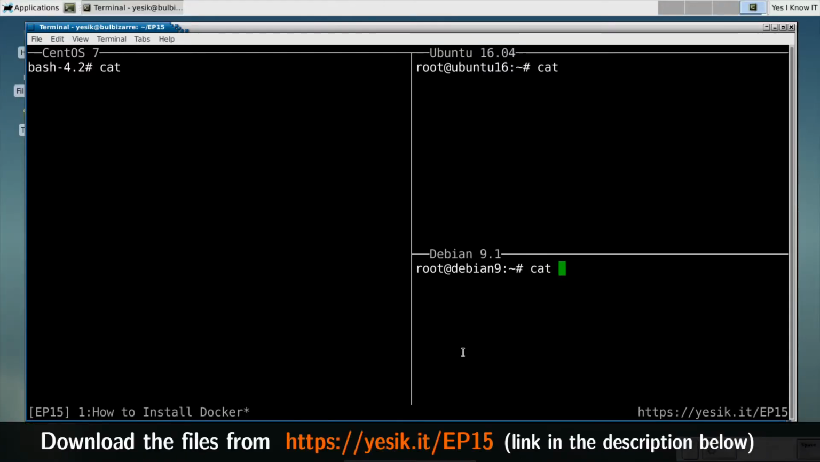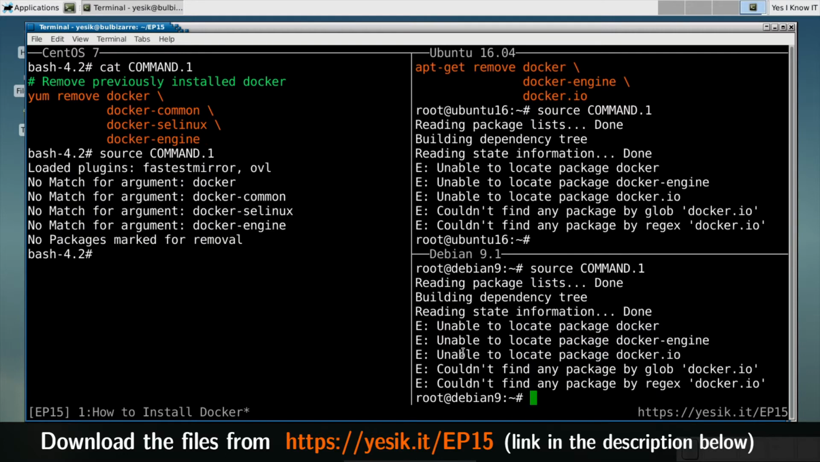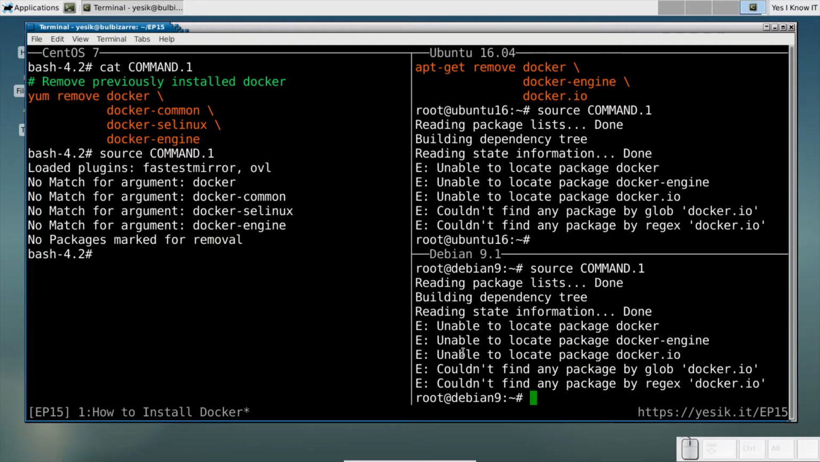The first thing we will have to do will be to get rid of obsolete versions of Docker potentially installed on the system. The errors you can see here simply mean I didn't have Docker previously installed.